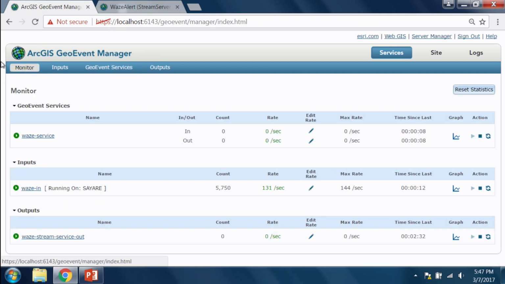Now let's go back to the monitor page. Now you can see out here that we have input, we have output, as well as GeoEvent service. Let's take a look at the map. You can see that events are flowing, 2885 events in and 2885 events out.